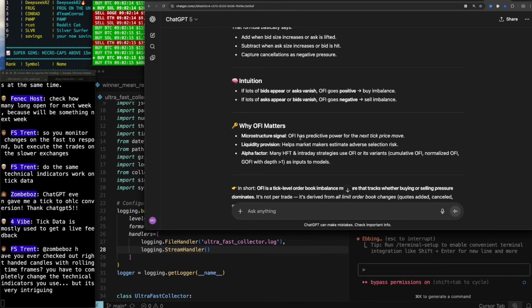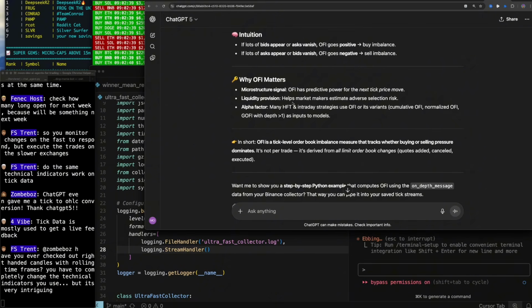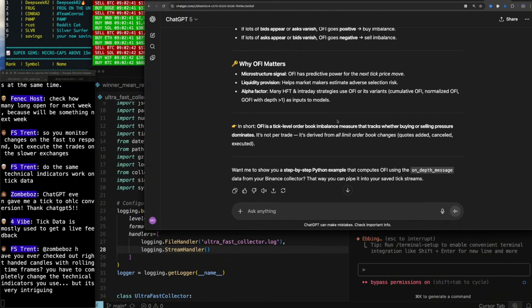Microstructure signal. OFI has predictive power for the next tick price move. Liquidity provision. Helps market makers estimate adverse selection risk. Alpha factor. Many HFT and intraday strategies use OFI or its variants, cumulative OFI, normalized OFI, or GOFI, with depth over 1 as inputs to models. In short, OFI is a tick level order book imbalance measure that tracks whether buying or selling pressure dominates. It's not per trade, it's derived from all limit orders, book changes, quotes added, canceled, executed.